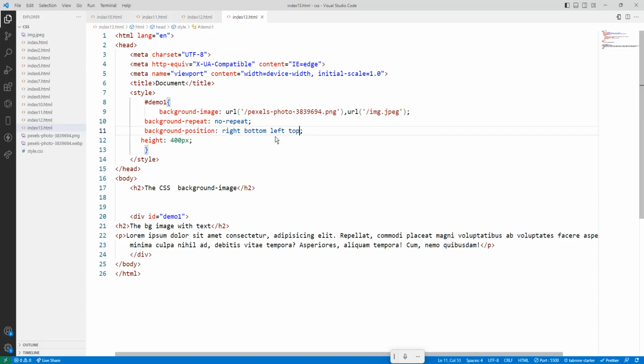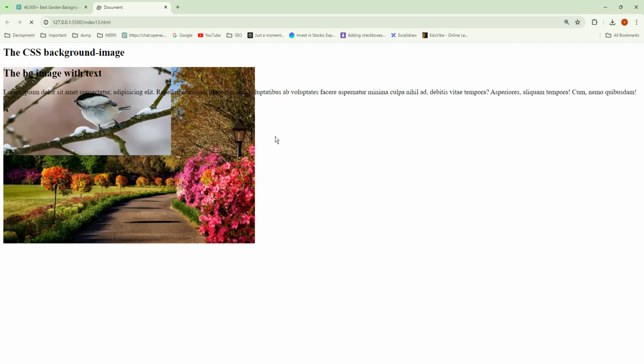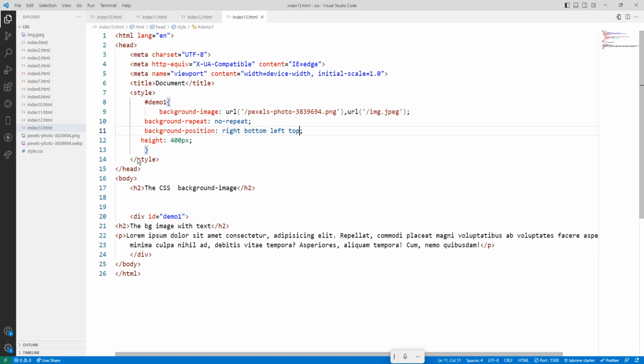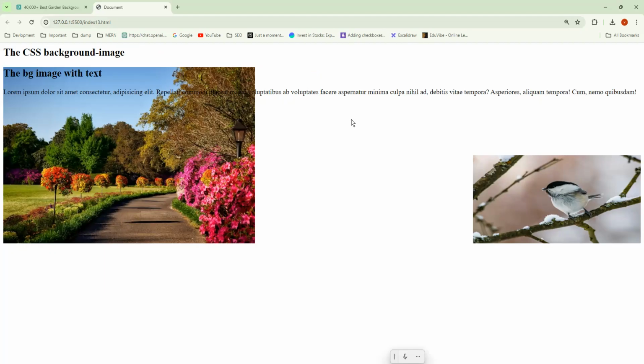Control S will go here. Okay, so why is it not showing? Any mistake we have done? So background position is correct. Right bottom, correct. Here I will add a Control S. Will go here. See here. So one image is the top left. This is the top left. This is the right bottom. So that's why it is fitting like this.